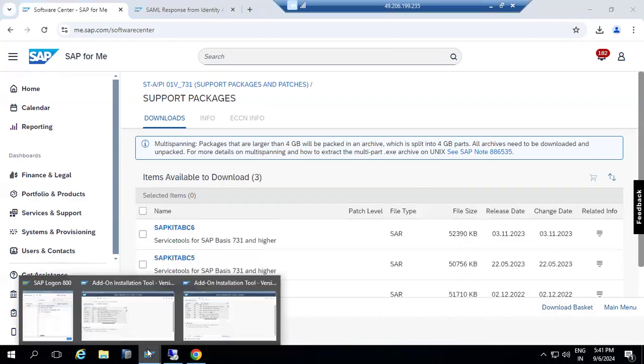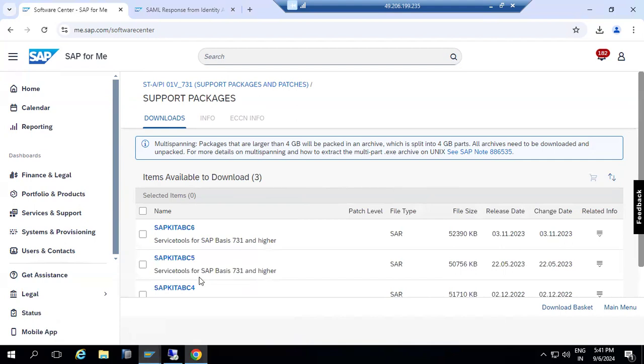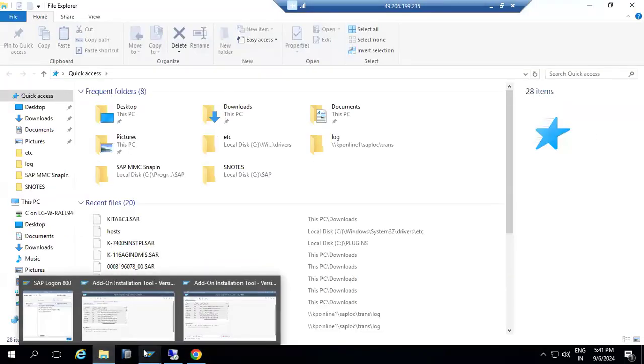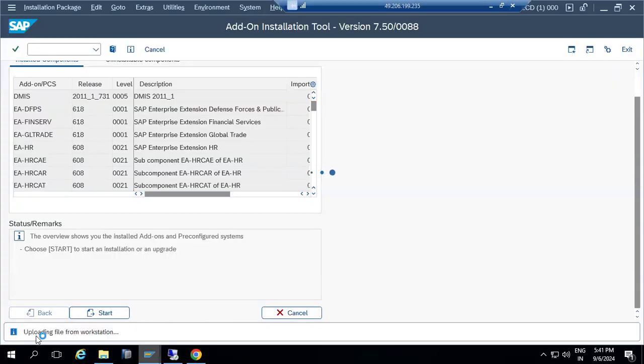Patches, after the installation, we need to update the patches, right? The patches we are doing here, we can perform that here too. The latest patch, I think this one, we can install in our systems as well. Once this is extracted, it is uploading from our workstation. Since you are loading from the front end, this will take some time.